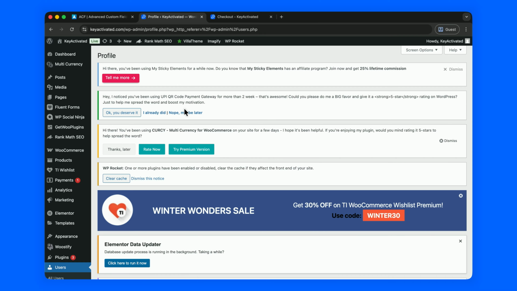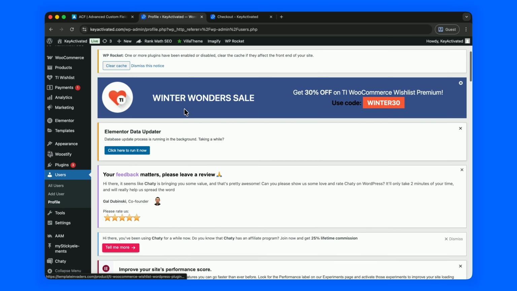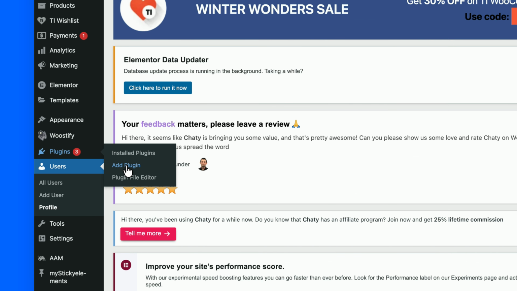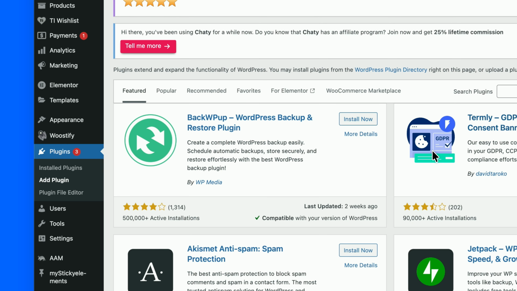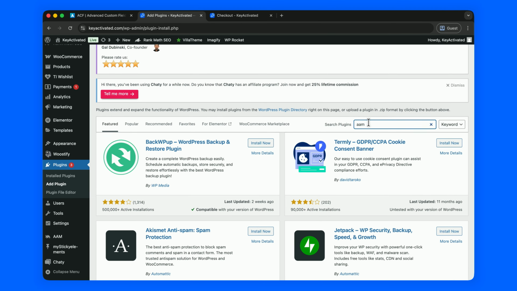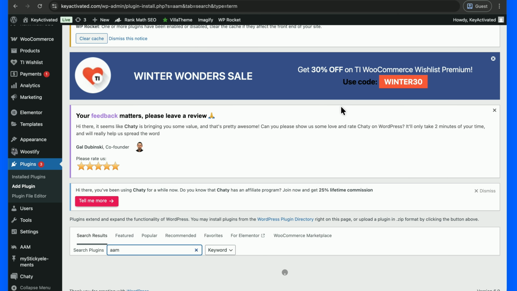Let me show you how you can give safe restricted access for the activation. Note that this is 100% safe. That means you only give us permission for the activation and nothing else. Let's go to the plugin section and click on add plugin. Now let's search for AAM, that means Advanced Access Manager.